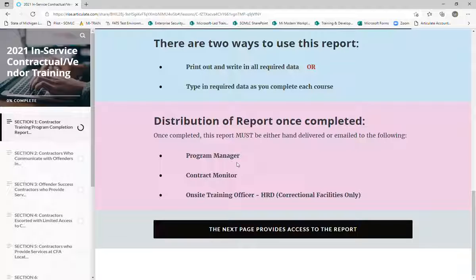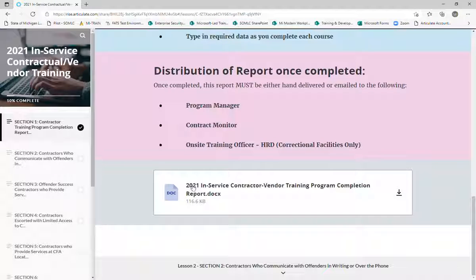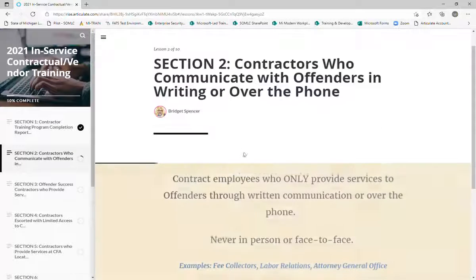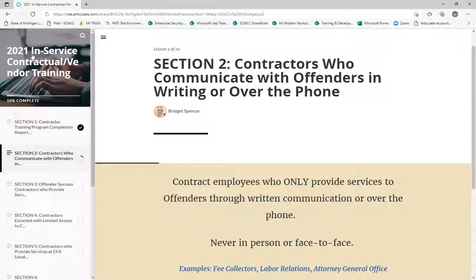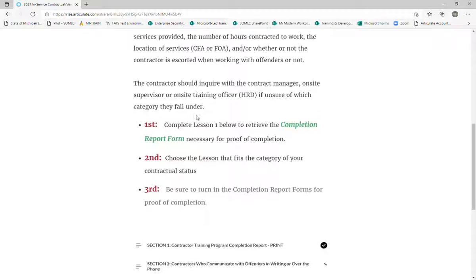And who needs to receive this report? The program manager, contract monitor, and the on-site training officer if they work at a CFA location. And then again, here is the report or the document. Section 2, and they'll want to go back. They can go back to the home by clicking on the square over here on the left. It'll take them back here.